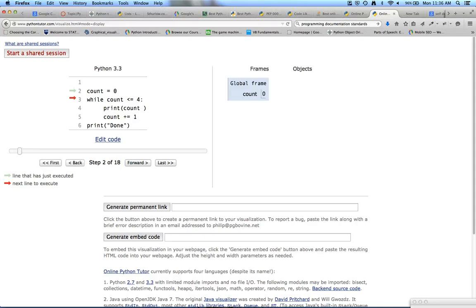So forward, we step through 1. On the right-hand side, it's saying this is a global variable. It wasn't defined inside of a function. We'll talk more about globals later, but at the moment you need to know that a global variable is accessible anywhere in the code, and it was declared outside of a function. So globally count is 0 at the moment.